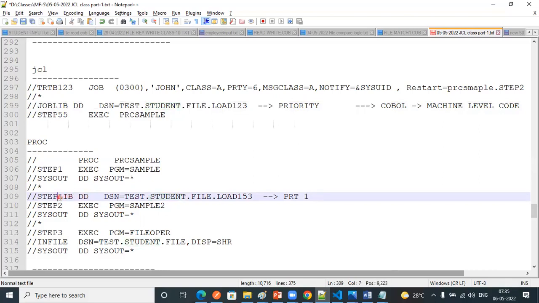What we can do is STEPLIB. We need to write this step library at step level only. STEPLIB DD DSN equal to the library name here.